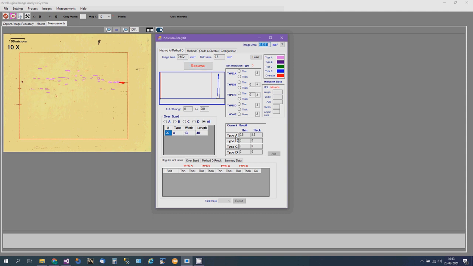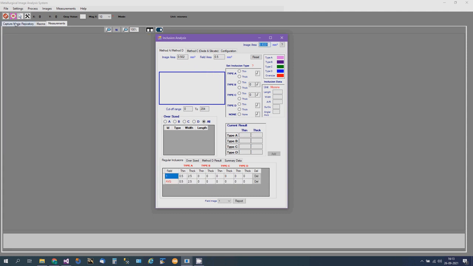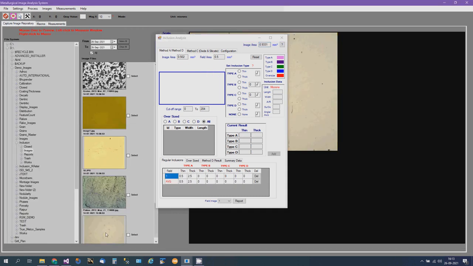Say we have only type A. There are two types: type A thin is there, and type A thick is also there. The difference between thin and thick is based on the thickness of the inclusion. There are also oversized nodules, which are very large. You can click on add, and it will add to a cumulative result. You can then have another image.